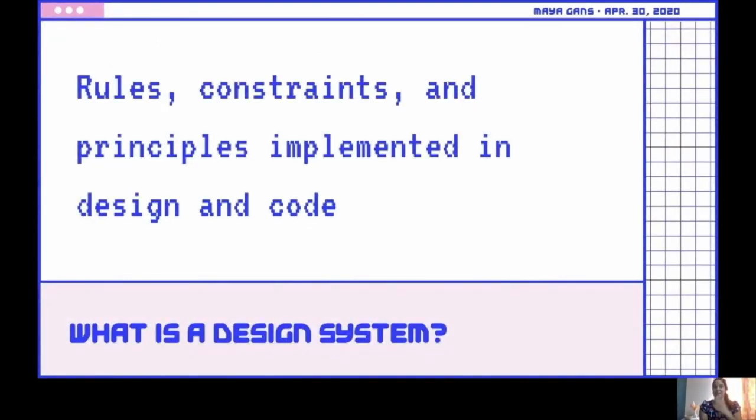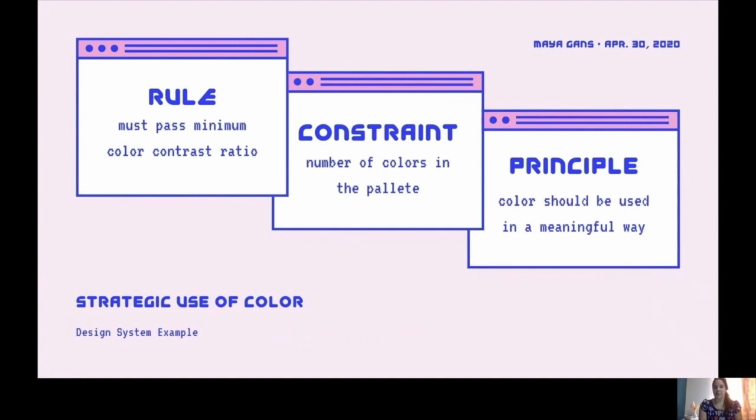So what is a design system? A design system is a set of rules, constraints, and principles implemented in design and code. And I think this is best illustrated with an example. So let's look at the example of color. A rule for color could be that it has to pass a minimum color contrast ratio. So the color of the text on the background has to be some mathematical value that it's super visible. A constraint is the number of colors in your company color palette. You can't just use any hue of blue. This is the blue that my brand, my company uses, and that is what we're going to stick with. And lastly, color should be used in a meaningful way. Don't just willy-nilly use different colors.